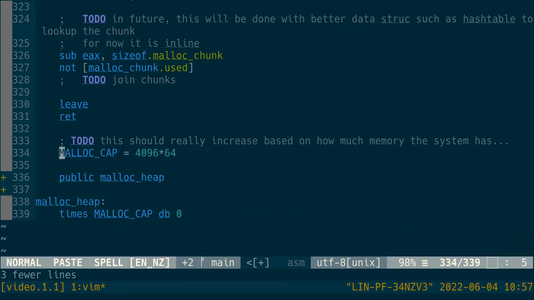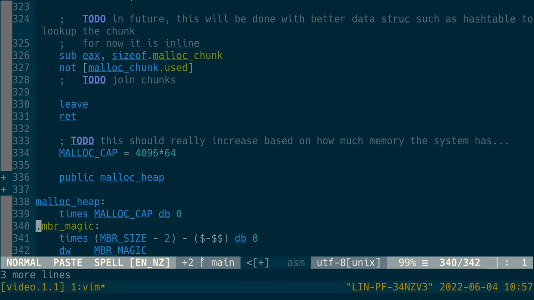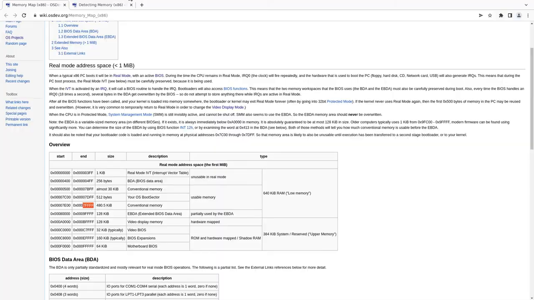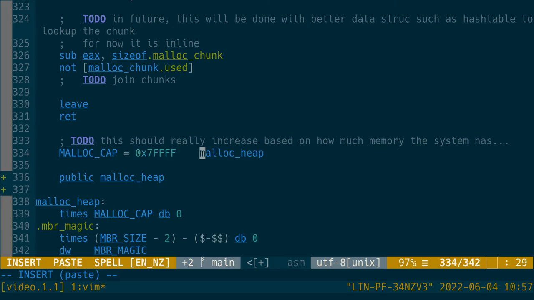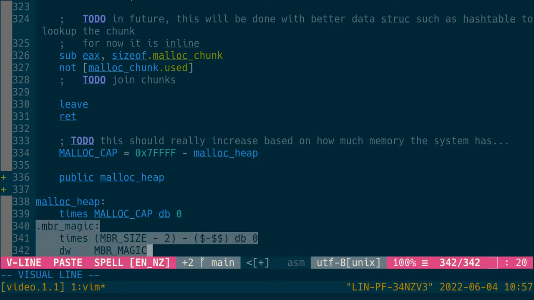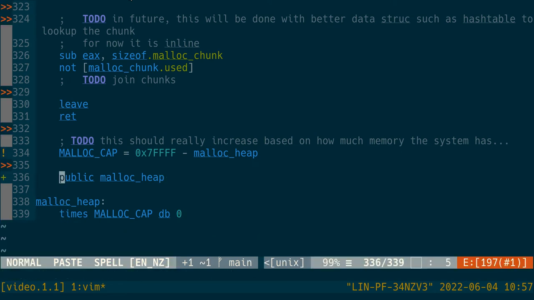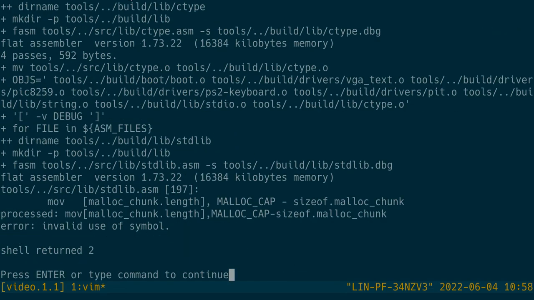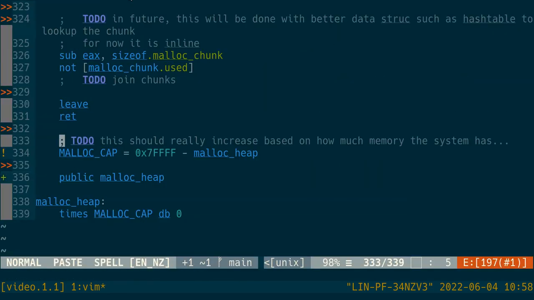So I think we can do something like that. Can we define it based on this? Yeah, I wonder if we can just do something like that. We'll give that a run. No, we can't do that.